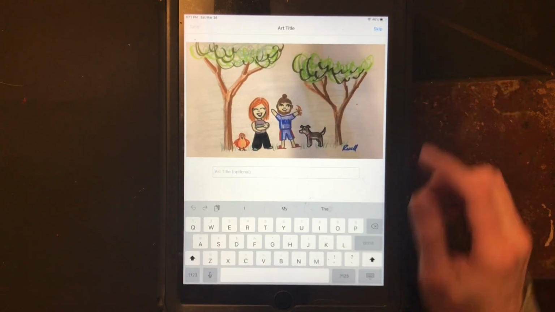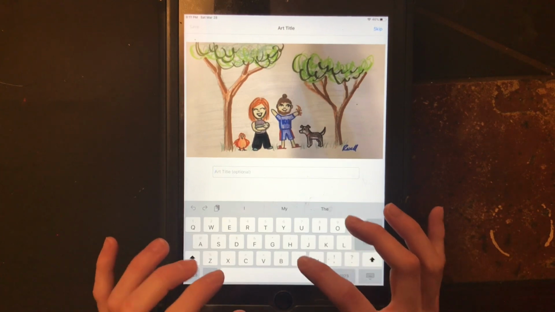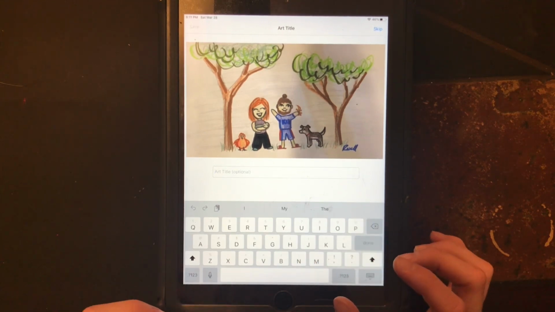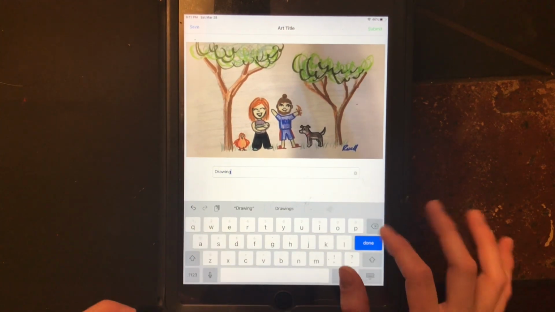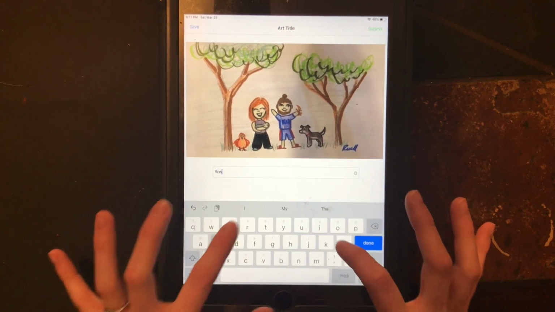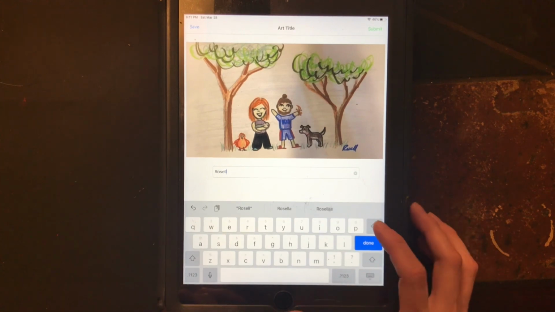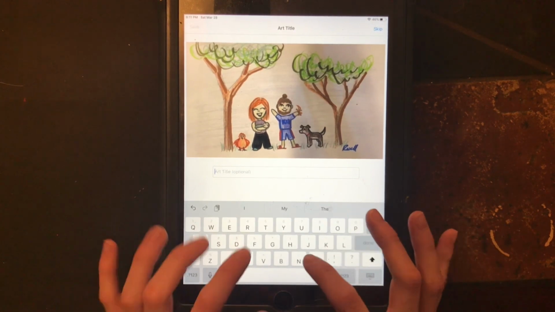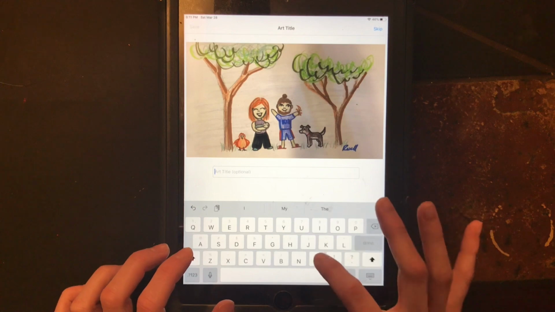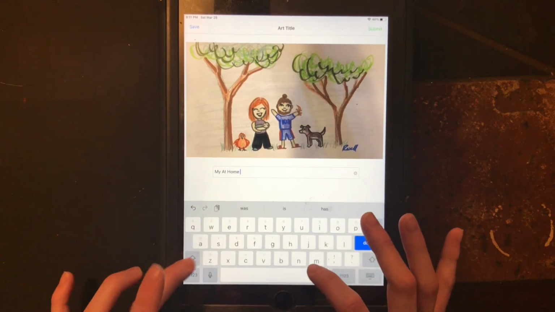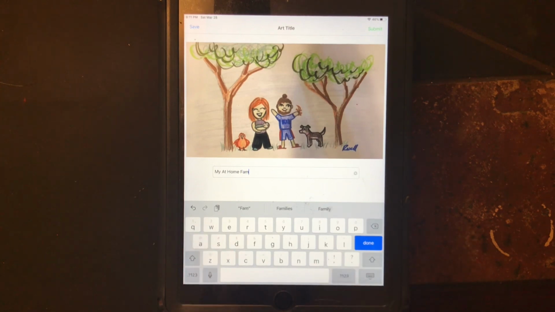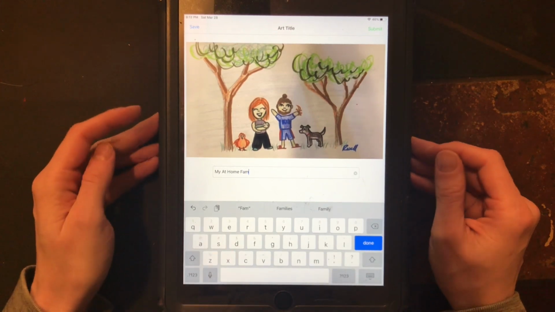The next thing that I'm going to do is write the title of this. So I can name this whatever I want. Now, a boring title would be like drawing. Another boring title would be Rosell, because every artwork is by me. But something I might say is my at home fam. So this is my fam that's at home right now, my family.